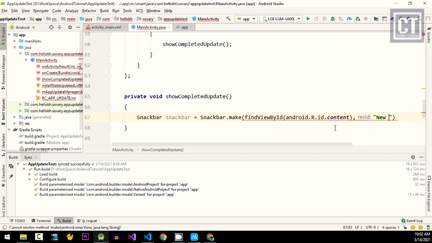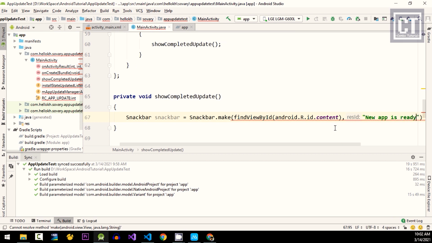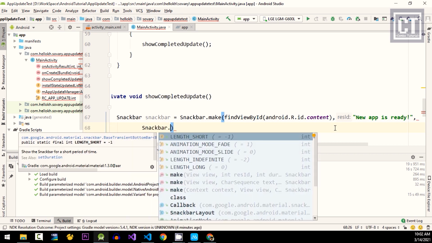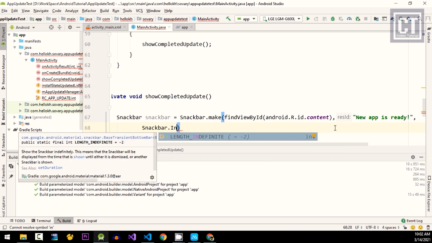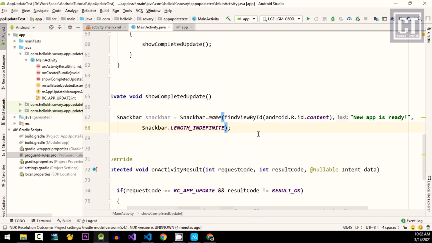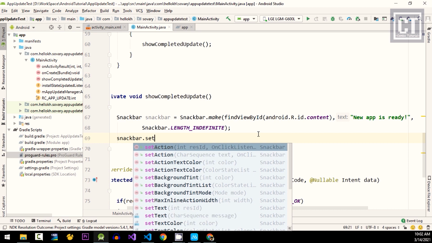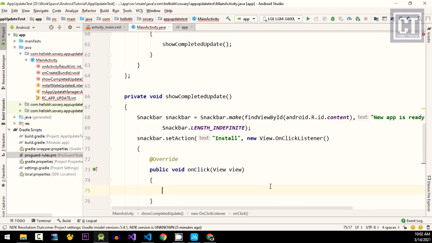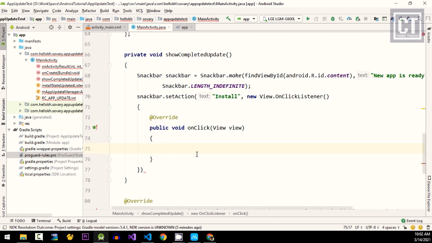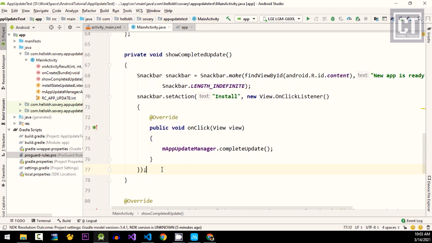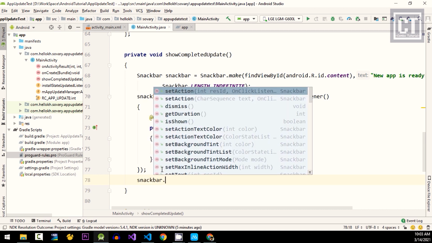And then the text, that's gonna be "A new app is ready". And at this parameter, for the duration, that's gonna be infinite, because we don't want the snack bar to disappear. And then the action, just by saying snackbar.setAction, and then the text. And the last we're going to implement is the on click listener. That's where we're gonna call the method completeUpdate to install and restart the app manually. And then we're gonna show the snack bar.